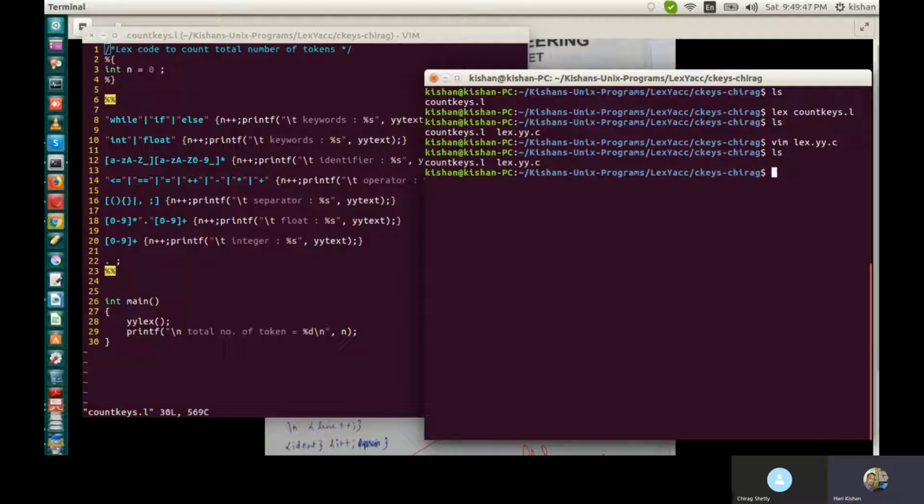So now what we have to do, once we have generated the lex.yy.c file, is use the gcc command to compile that and get an a.out. So what we do: gcc -w lex.yy.c. The -w is just for printing out all the warnings without neglecting them.